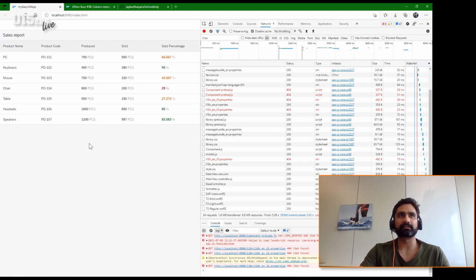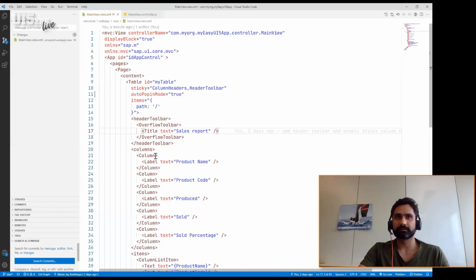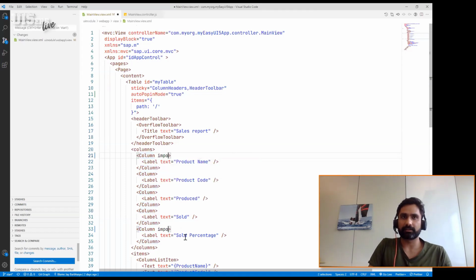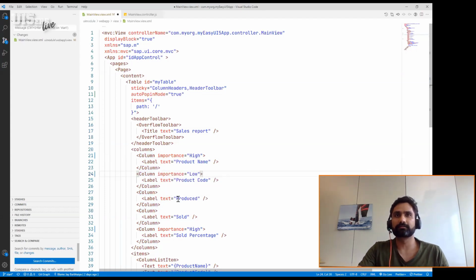So let's say that in this particular application, the product name and the sold percentage are the most important columns for this app. And let's say the product code is the least important column. So let's go ahead and specify this importance. Here we have the product name, and here is the sold percentage, and we say importance high. And here we have the product code. We say importance low. Let's see what changes.